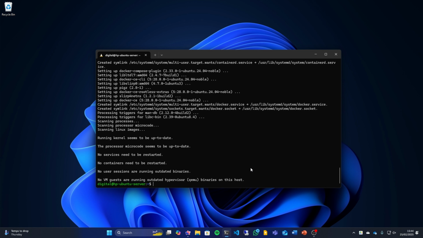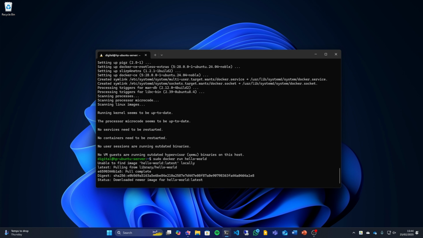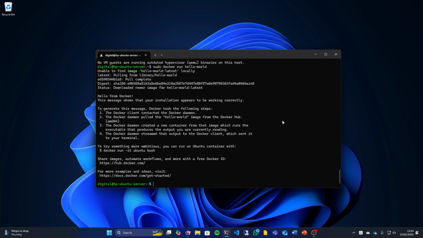Right, so now it has installed. What we're going to do is verify that it's working by running their default hello world image. There you go, it can't find the image locally, so it's going to pull it from the internet and start running it, which there you go. As you can see, this message says it seems to be working correctly, so we're going to keep that there.